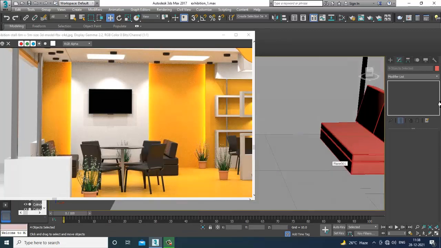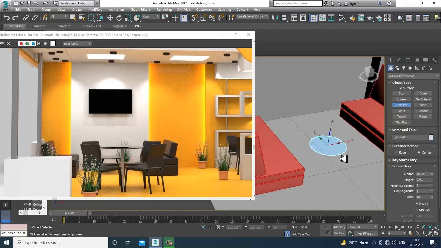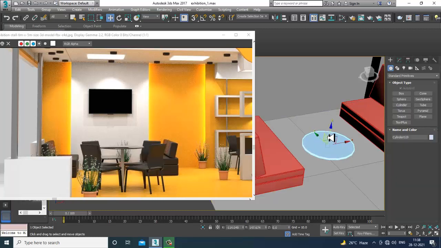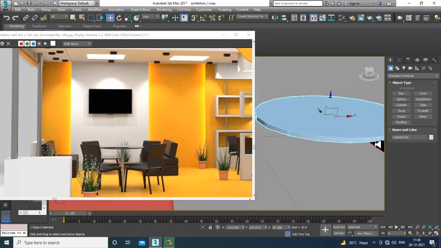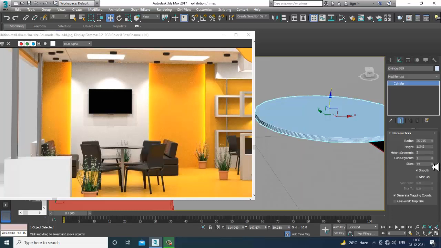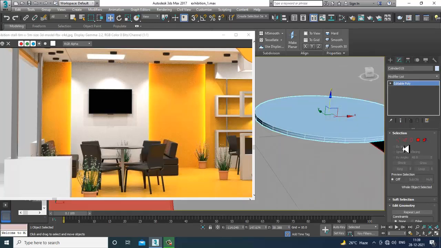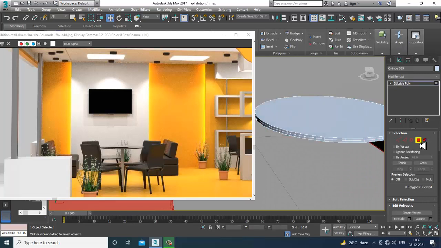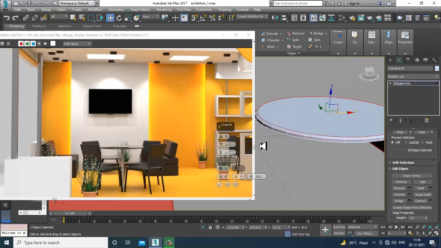And we have a small table over here, so let's go again into the standard primitives. Take a cylinder, slightly shuffle this up and increase its size, reduce its height segments, convert to editable poly. So select these polygons, control and click on the edge, and let's give a bit of chamfer.